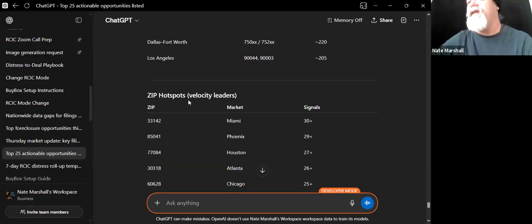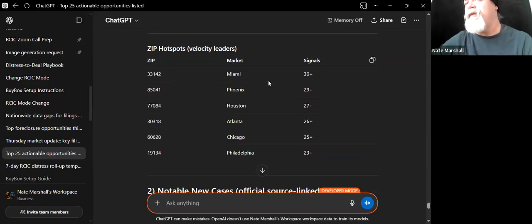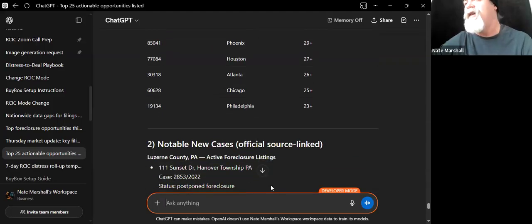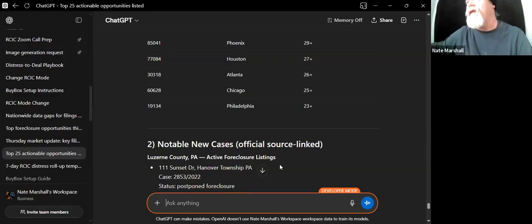Zip codes, velocity leaders. It tells you exactly what the zip codes: Miami, Phoenix, Houston, Atlanta, Chicago, Philadelphia. You can have these running within 2 weeks to a month. That's why I said it will happen right away in the first couple of days. But literally every week it becomes more and more predictive, meaning it's going to start using your BuyBox and all your workflow. It learns from you.